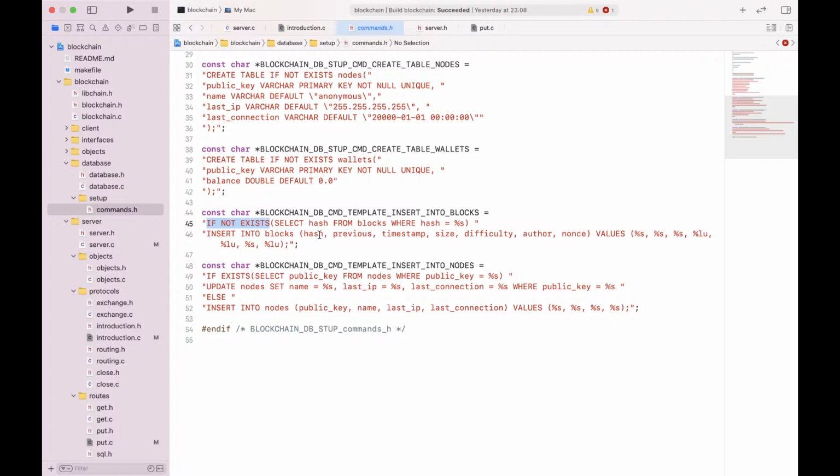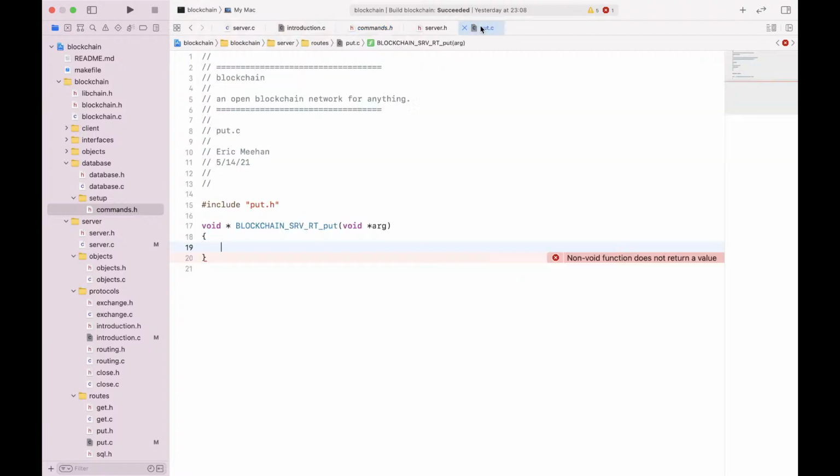Once I have a block, I should just leave it alone. If it's there, we have done the checks on it, so we're not going to touch it. So we are going to see if that exists. If it does, we are not going to run the rest of this, but if it does not, we are going to insert into blocks hash, previous, timestamp, size, difficulty, author, nonce, these values. And here I'm putting in format strings. So I can actually execute that.